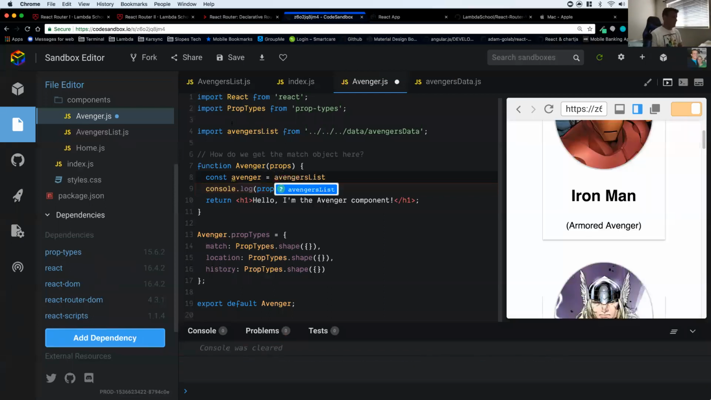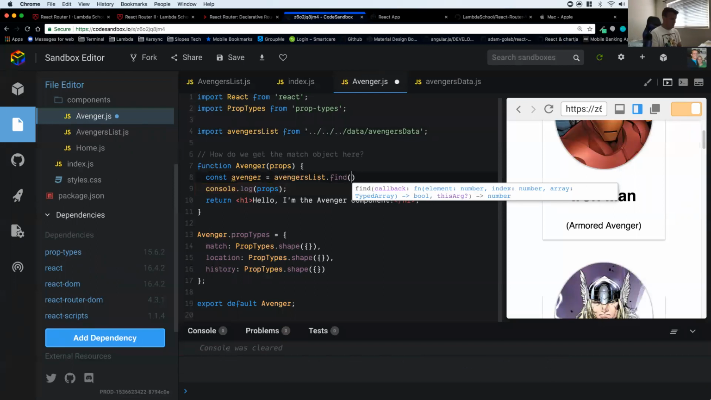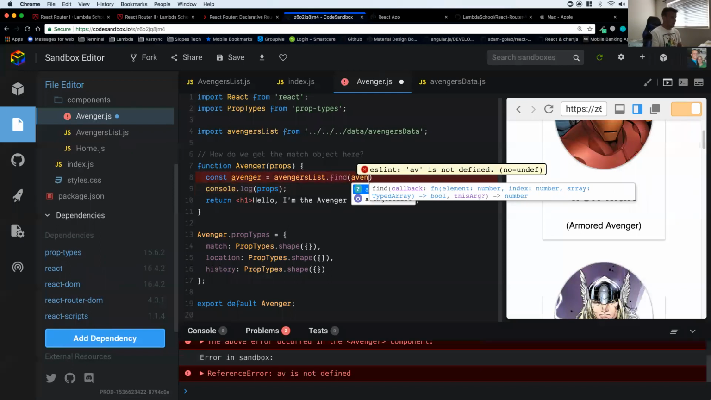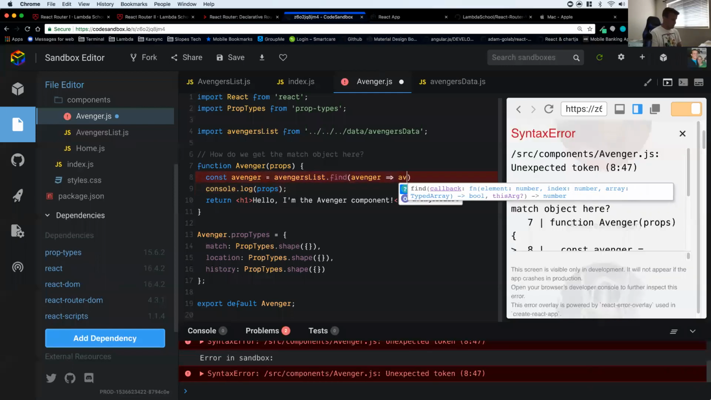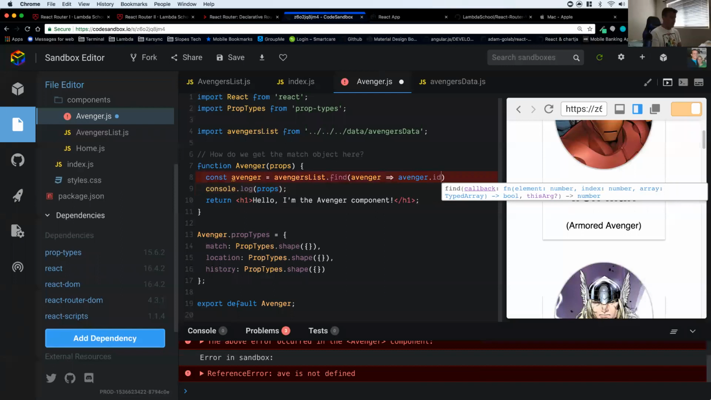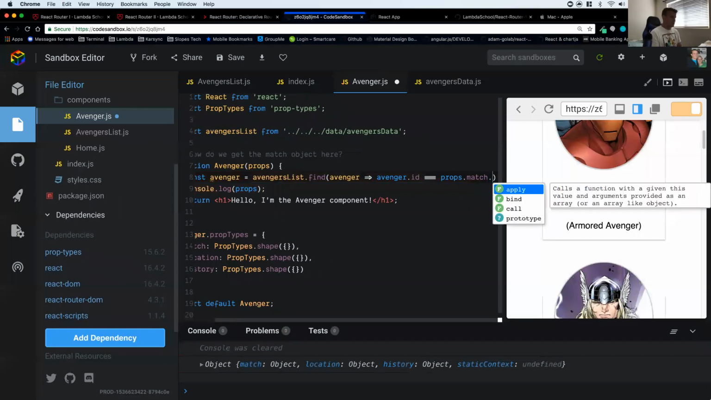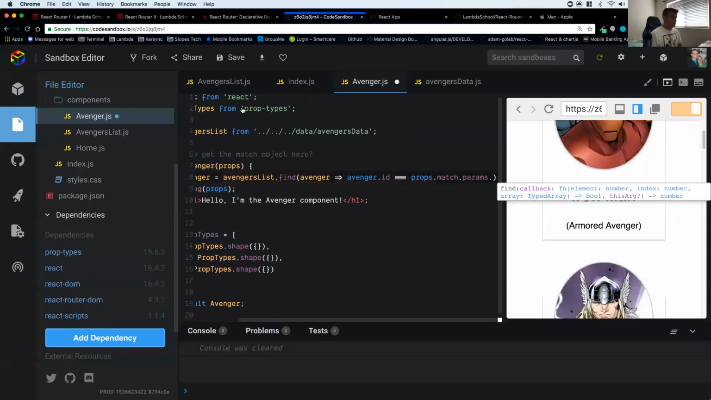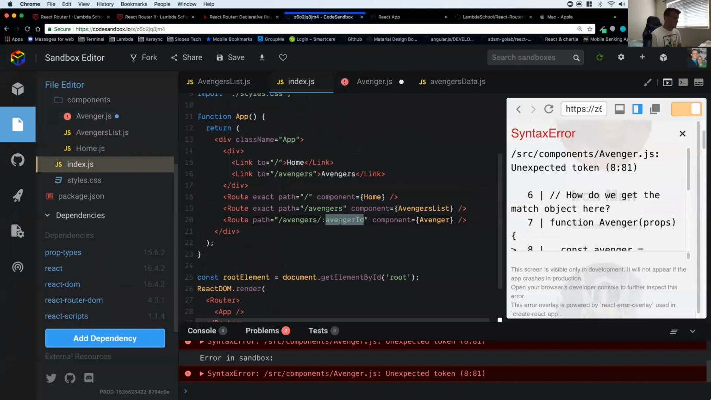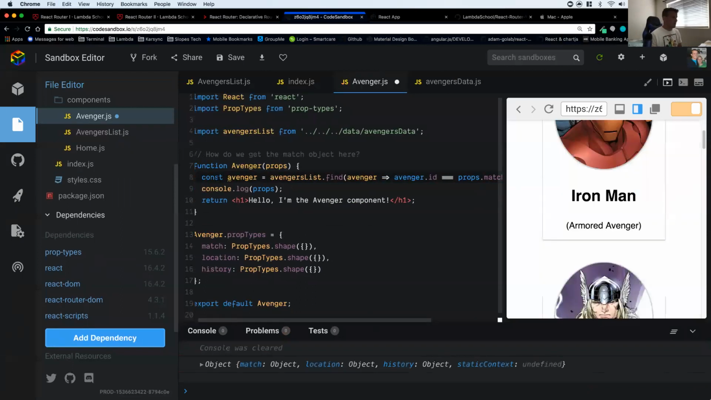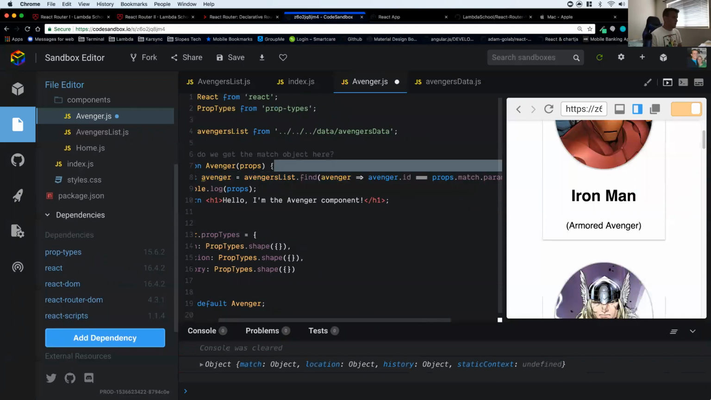Avengers list, because I'm pulling my Avengers list from my Avengers data, dot find. So it's going to loop through the Avengers list. It's going to find an Avenger, and I'm going to return the Avenger whose ID is equal to props.match.params, we can look back at our index to see what this last one is, dot avengerId. And we're going to be able to retrieve our correct Avenger.